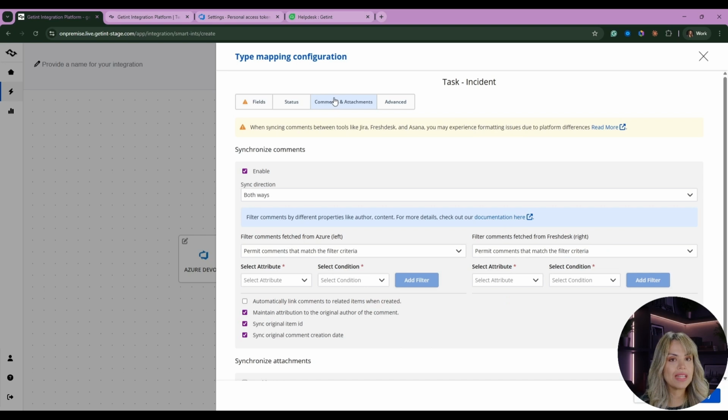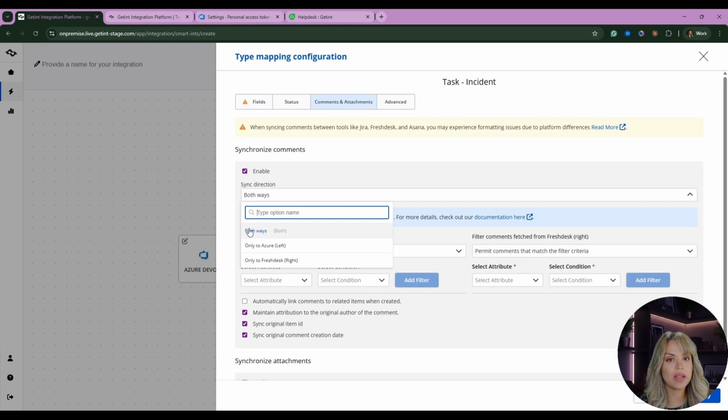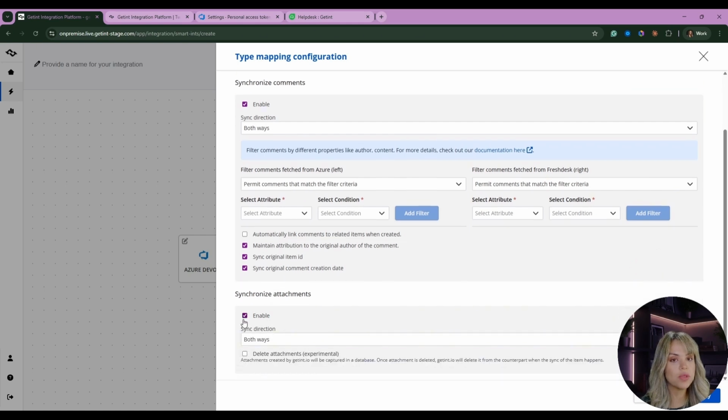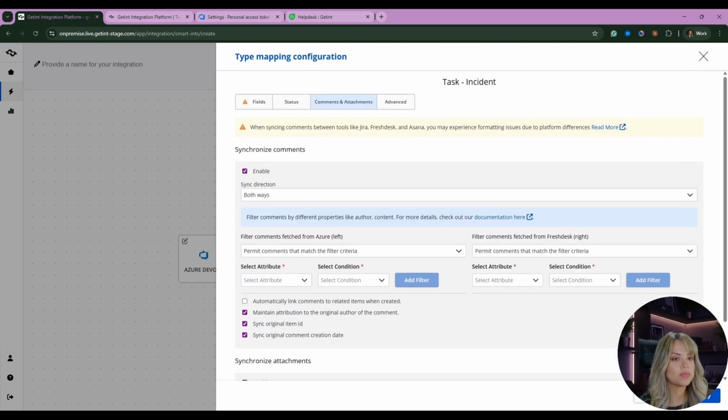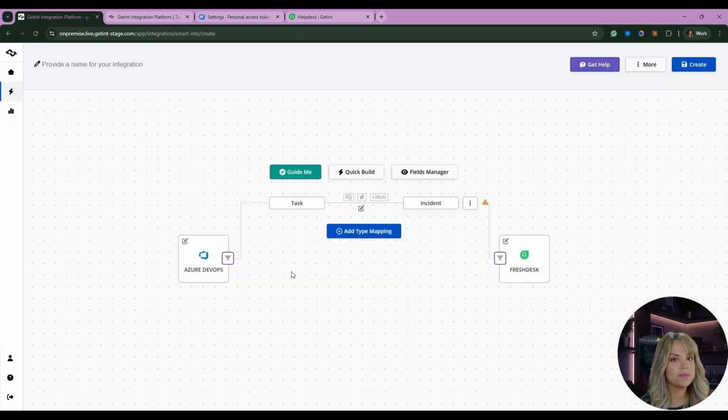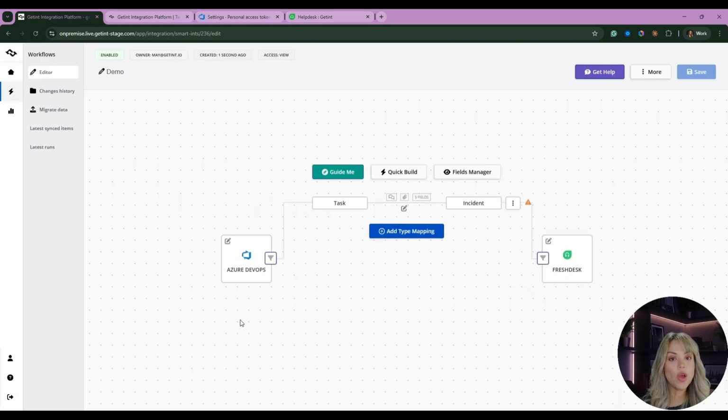Now we go to comments and attachments and ensure that this option is enabled and is working the way that I want to, so it's both ways. I could just do one way, either Azure or Freshdesk, and same with the attachments. So as you see, our attachments are not enabled. I just enabled it, and the flow is both ways as I want it to be. Now we apply, and if you check it back, everything is saved here. Now we can save the integration. We will give it a name and then create. Your integration is now created.